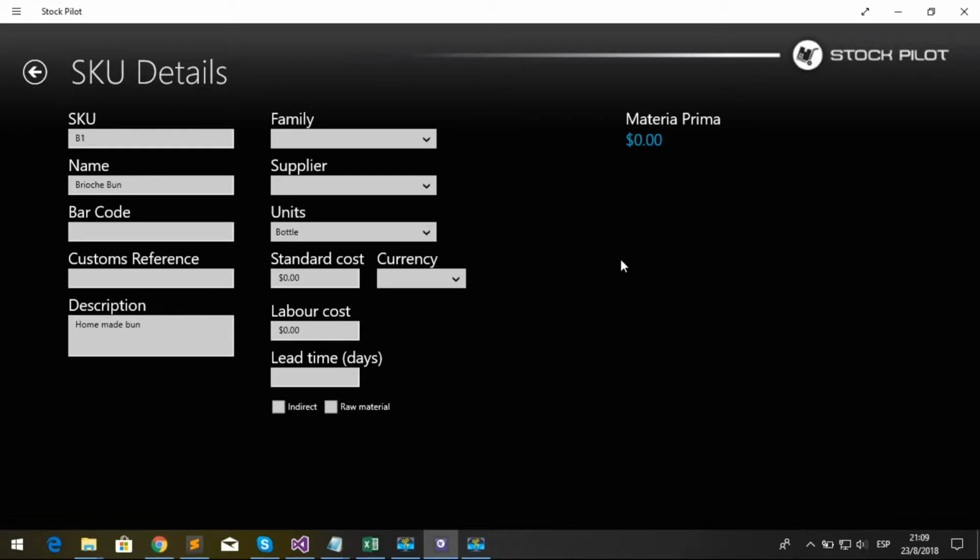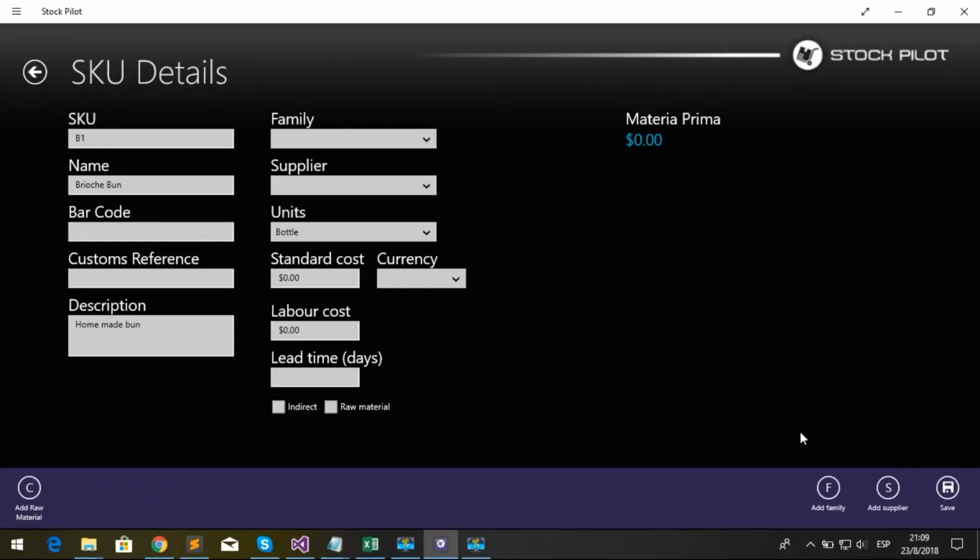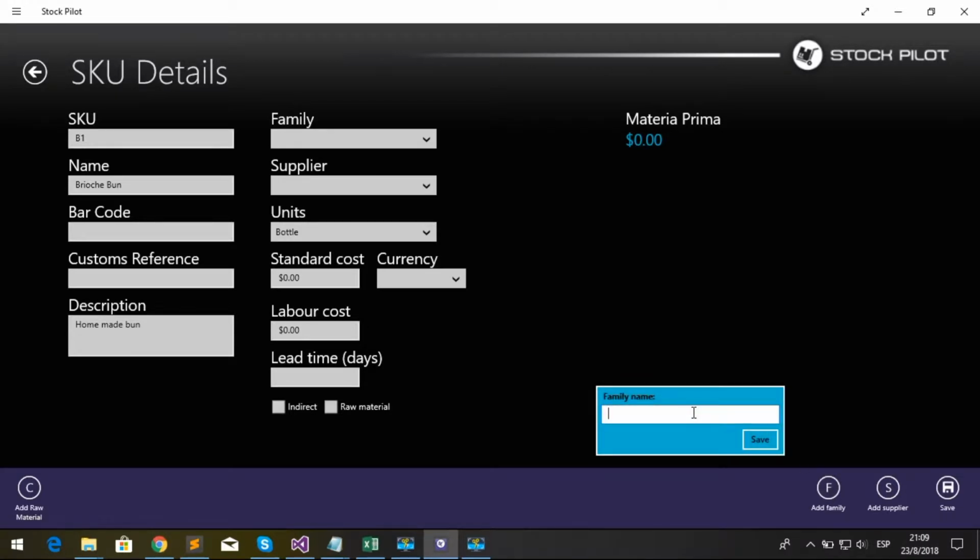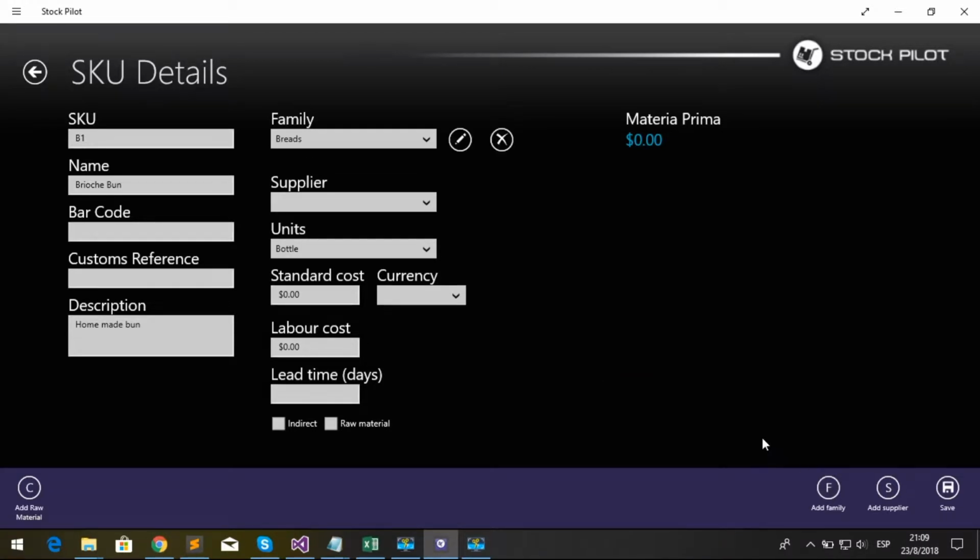Keep in mind you need to select a family, which is basically a logical grouping of SKUs. So to create a family, bring up the toolbar and click Add Family. Give your family a name and click Save. We'll also do the same for the supplier.